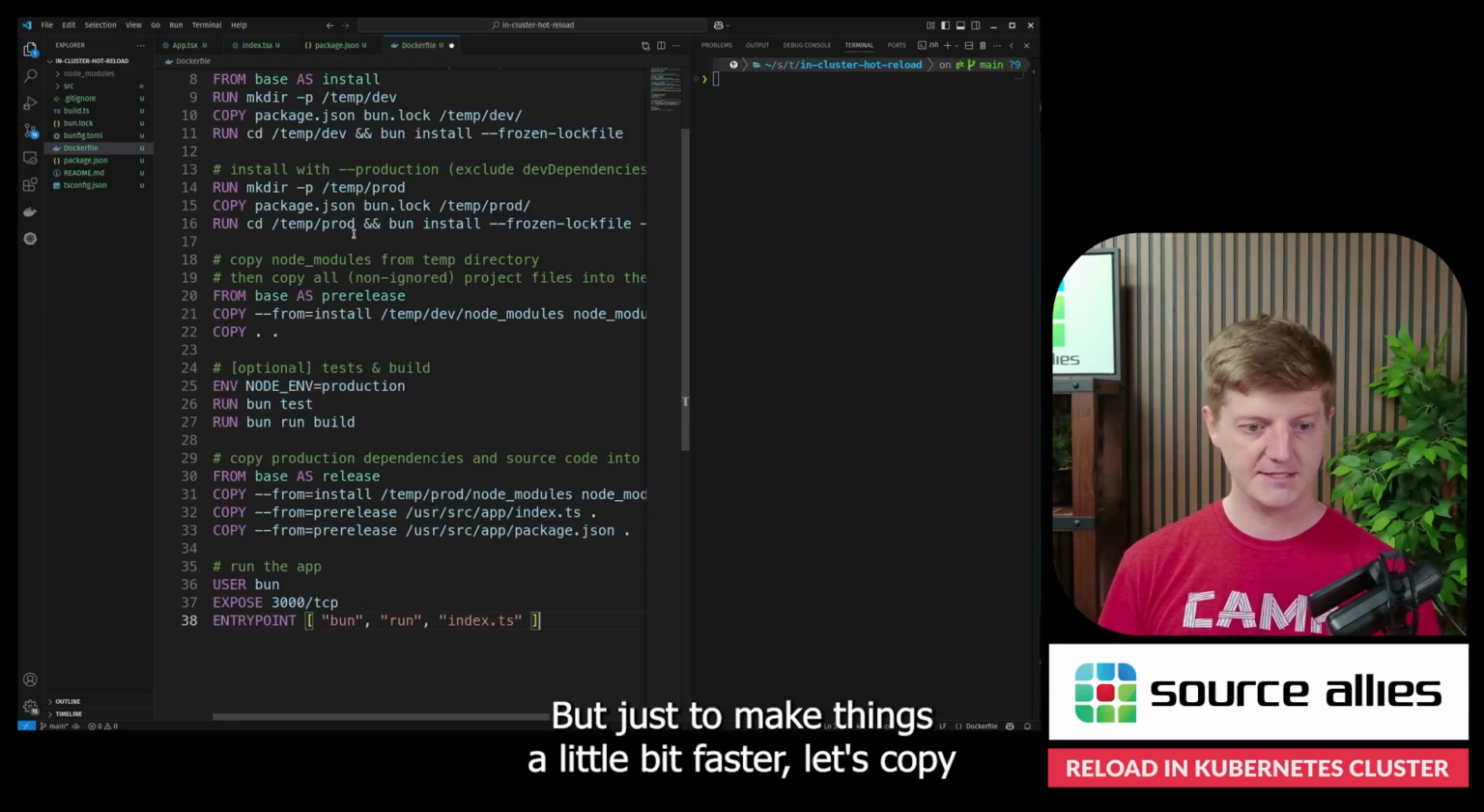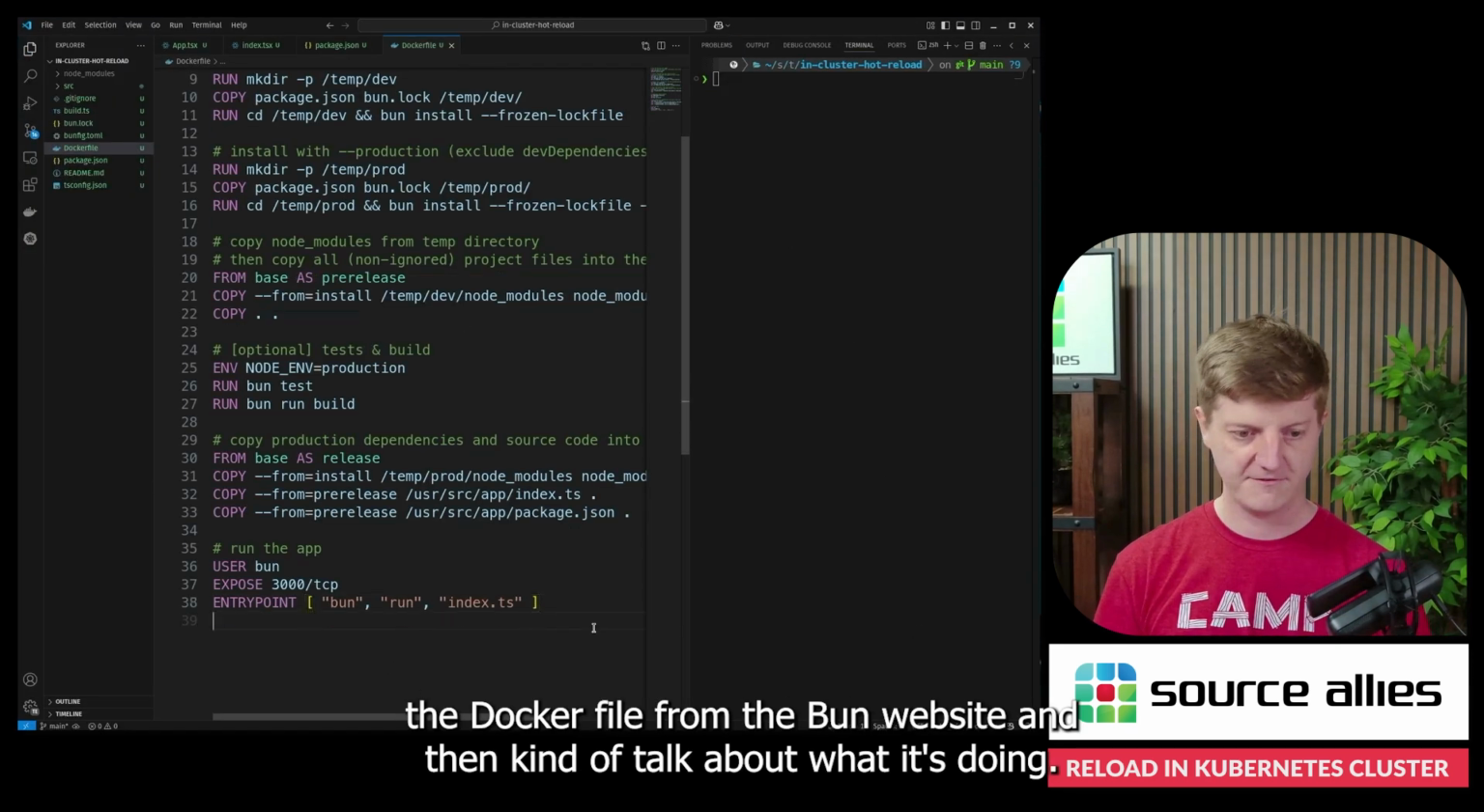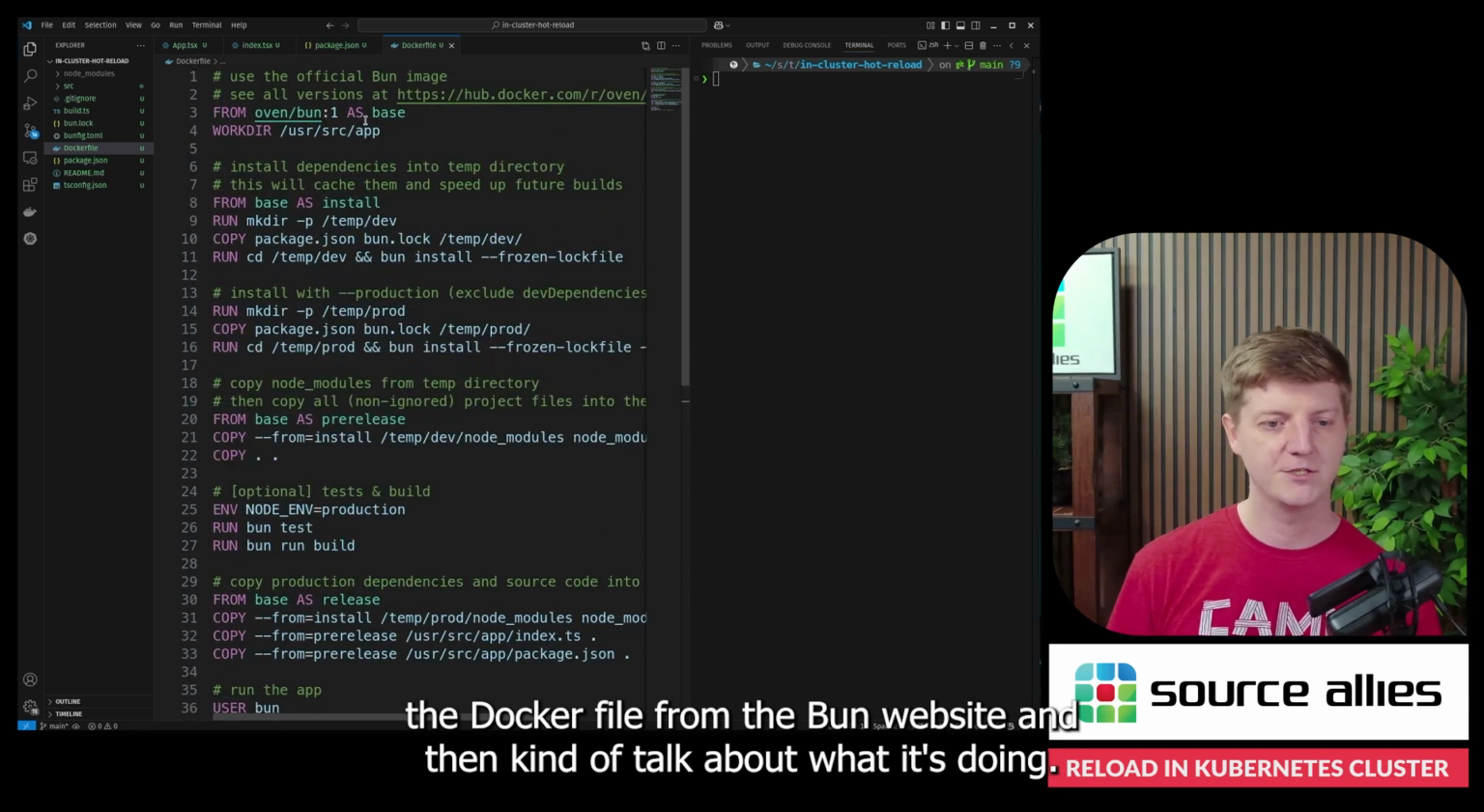But just to make things a little bit faster, let's copy the Dockerfile from the Bun website and then kind of talk about what it's doing.